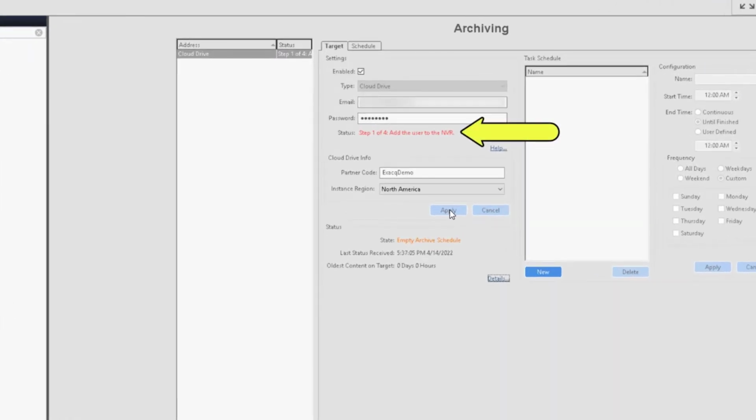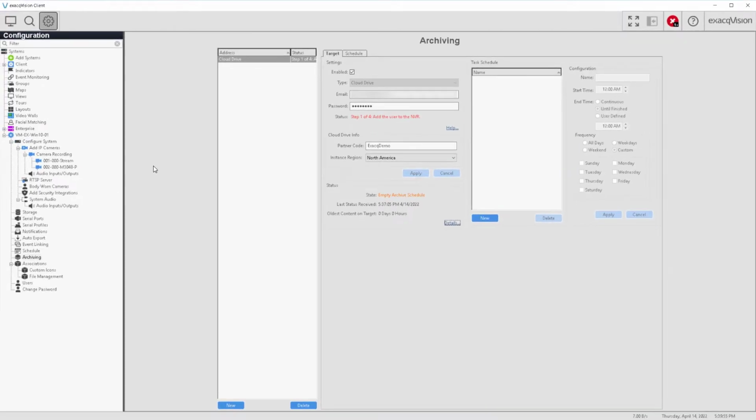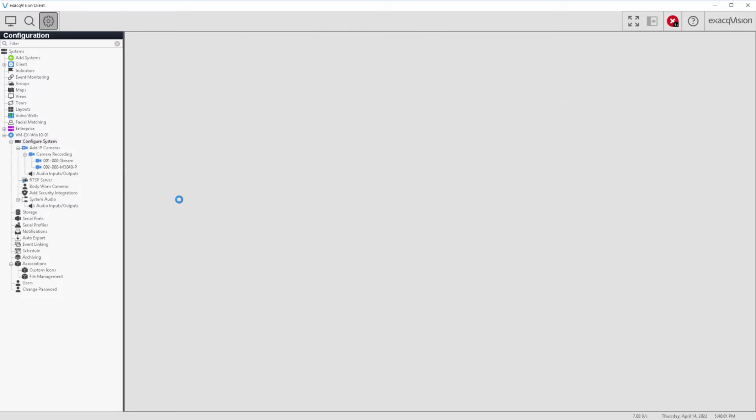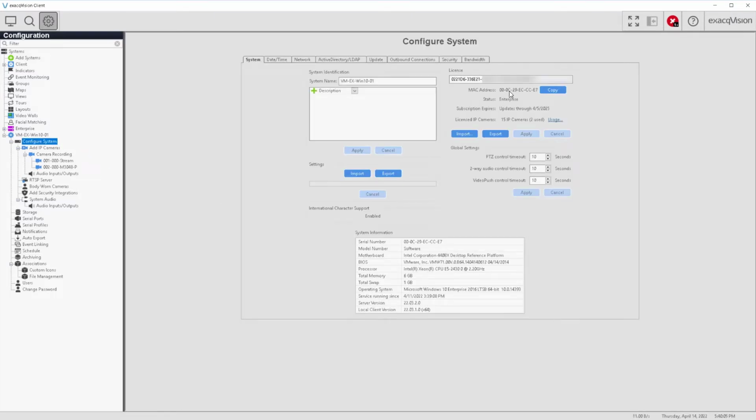Once the customer has entered these fields and selected Apply, the status will update in their client advising that a user must be added to the MVR. They will need to provide you with the XactVision system MAC address so you can locate the system. If they do not know where to find this, advise them to click on Configure System, nested beneath the server name on the configuration tree to the left. The MAC address will be displayed under the license key in the top right corner.